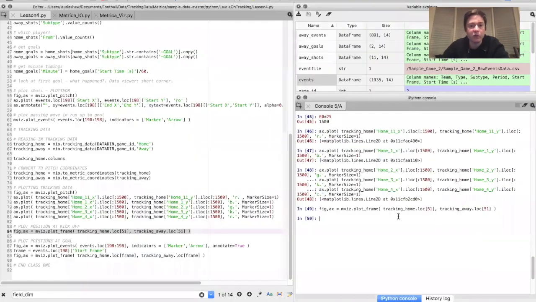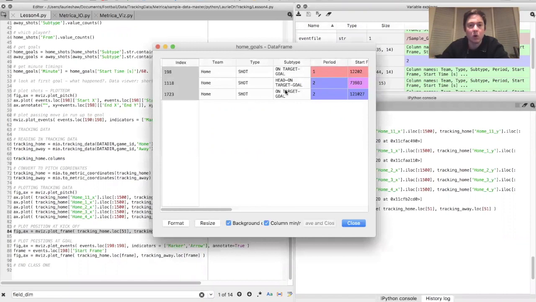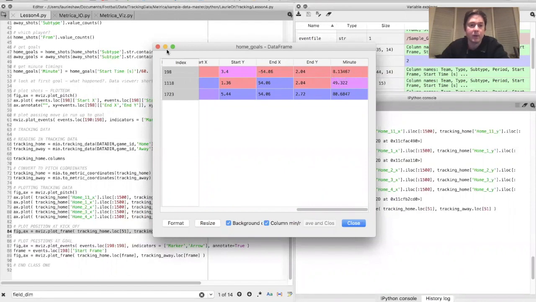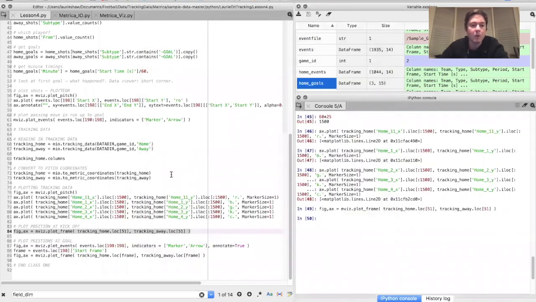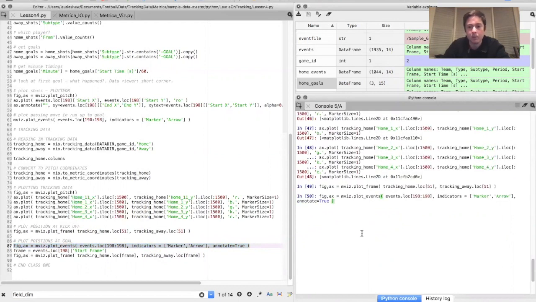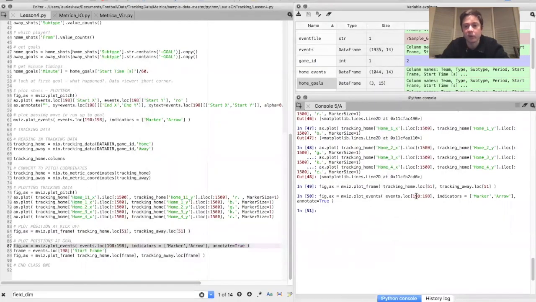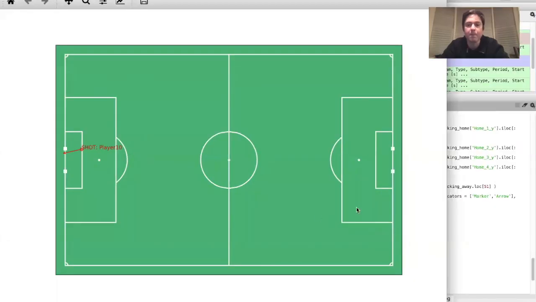Okay, so let's just finish off by looking at the player positions during the first goal. As we said before, let's look at the first home team goal. It occurs at index 198, which was in the 8th minute of the game, or after 8 minutes. So again, let's plot that event using the plot event function. This should just plot the final shot. I'm only looking at event index 198 here, not the preceding passes. So that's why we've just got the final shot from player 10.